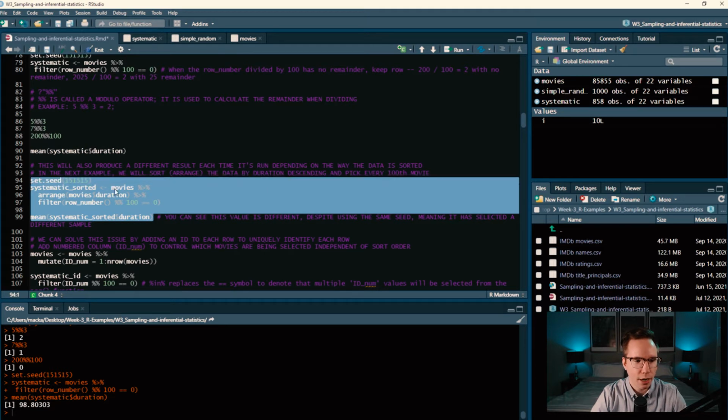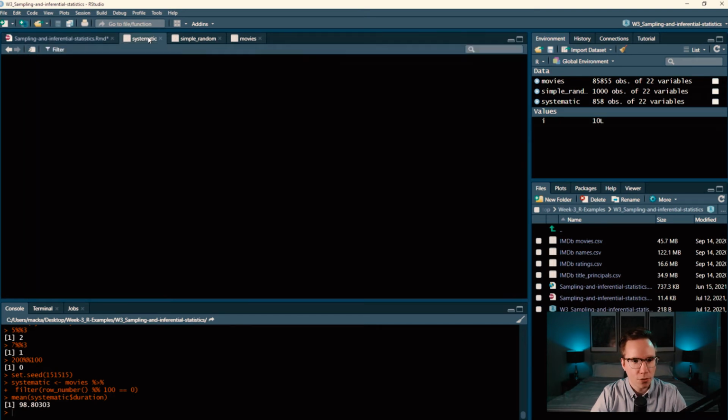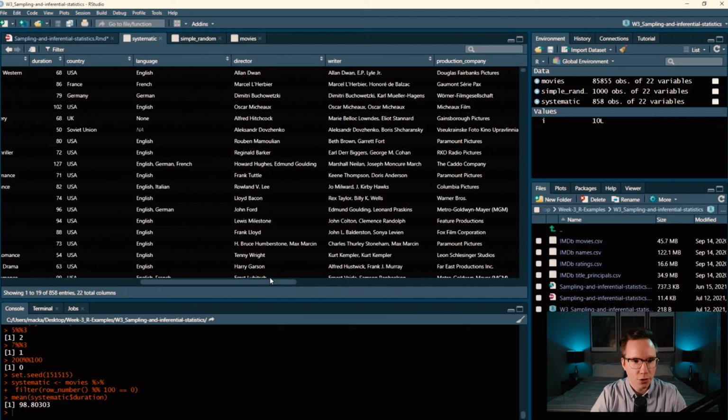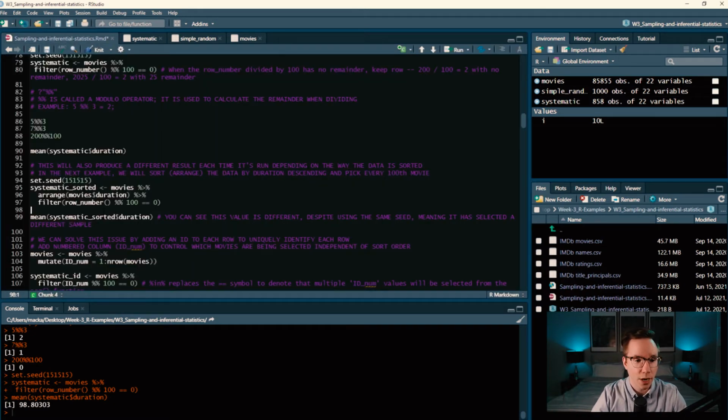Let's go ahead and arrange the movies. So if we wanted to arrange one of these variables, so sort them highest to lowest, and then see what happens.